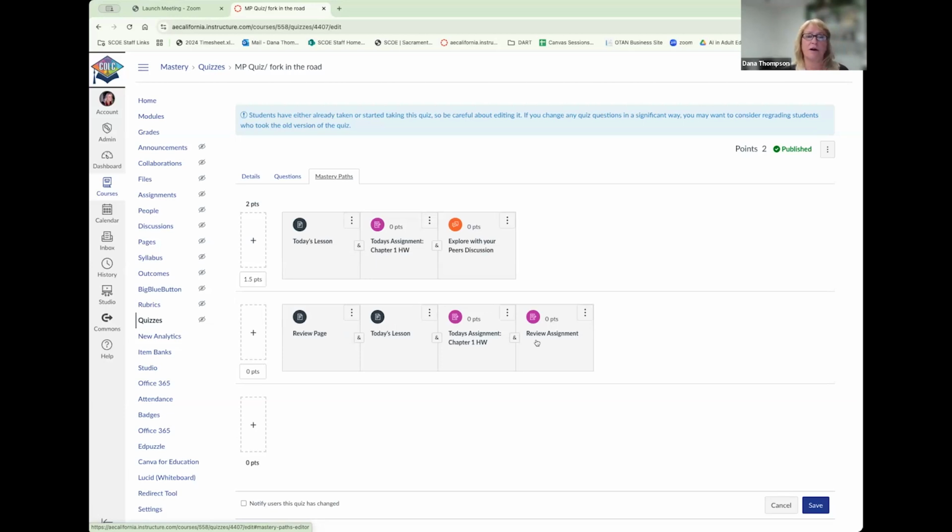So I don't have to worry about it being in order on this screen because my modules has it in order that my students are going to go through it. So I can have in this screen the review page, the today's lessons page, and then the 2 assignments. But they're not going to go through it in that order. They're going to go through it in the order that the module says. But they're going to do all 4 things.